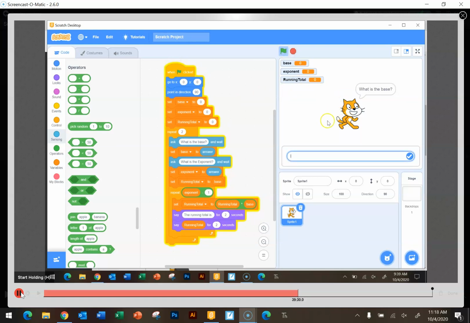So let's run it. Our base is going to be 4, and this time our exponent is going to be 2. Same thing as last time, but this time it'll run properly. Now when we run it, the running total is 16, and then it stops. It doesn't do it to 64. Then it asks you for another one because we told it to repeat twice. So we're going to run the whole program twice.